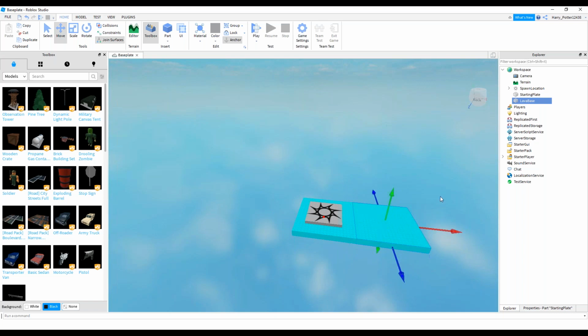I'm waiting here for some time and repeating the instructions. I selected starting plate, right click, duplicate it, rename it to lava base, select the move tool, move the part with red arrow key, and just move in a way that it's right adjacent to your starting plate. Now I'm going to select the next tool, which is just next to move.